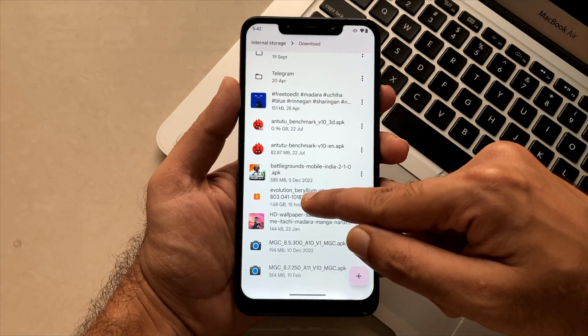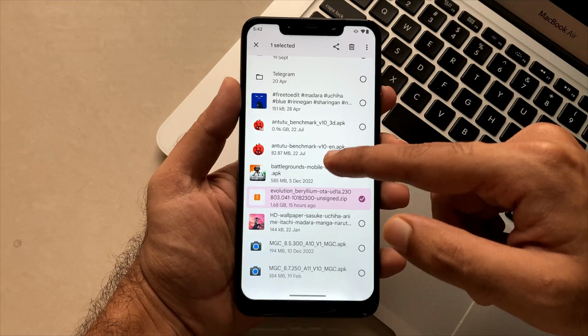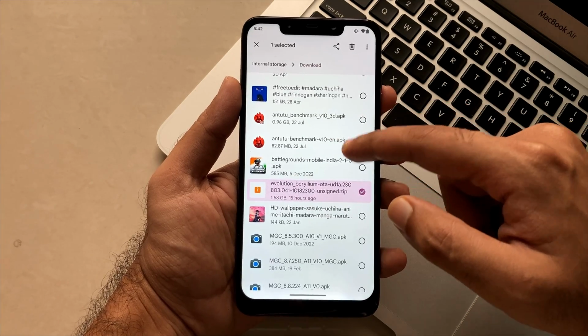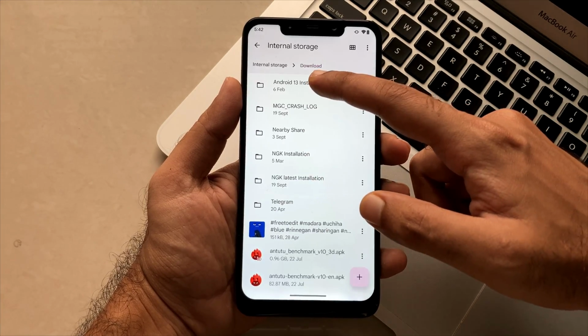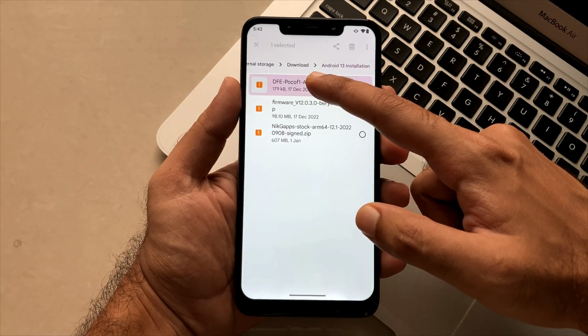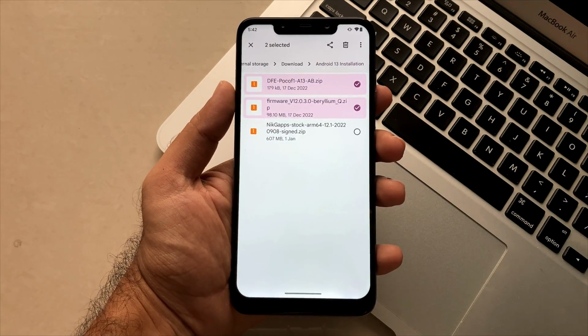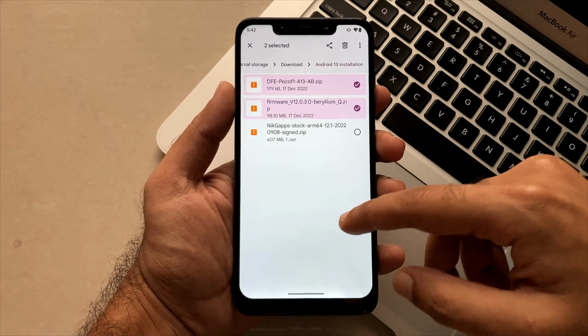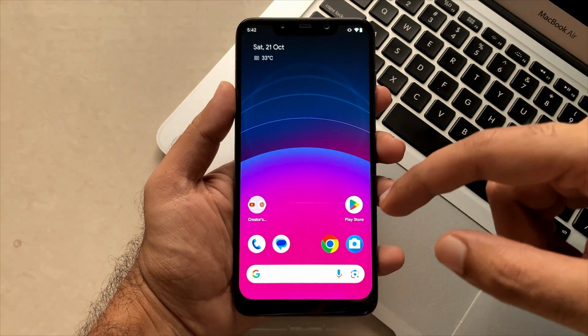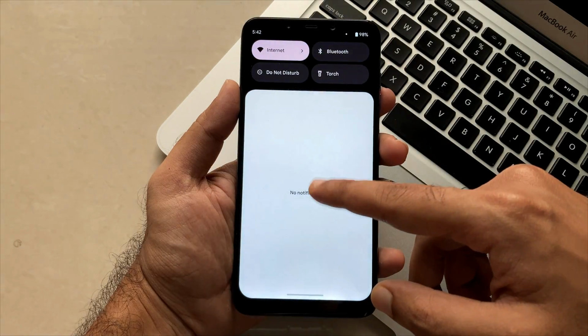Now moving to the file manager, you will see this is the ROM.zip file which we actually need to install the ROM, and also some prerequisite files like we used to install on Android 13, that is the DFE and also the firmware. These two files will remain the same which you use in Android 13, so there is no change in that. You can use the same files.